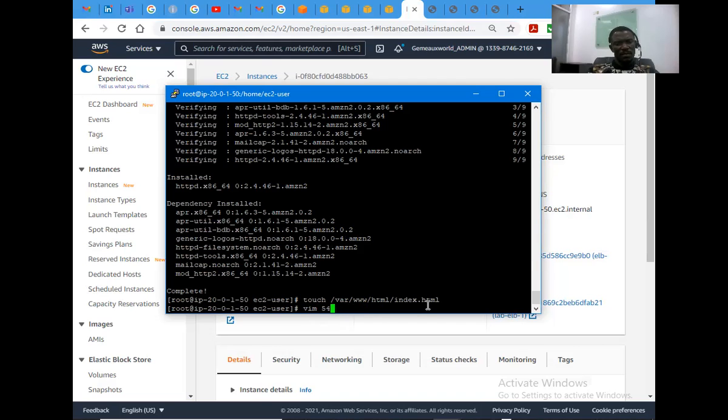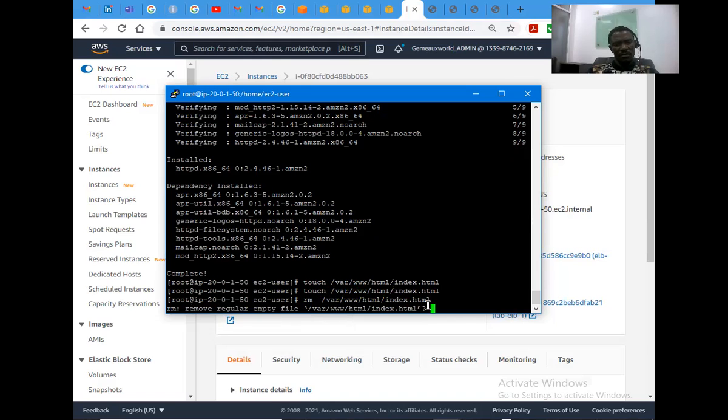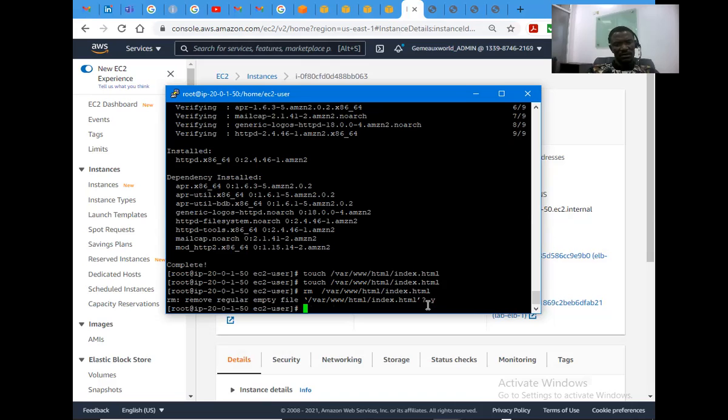Instead of going far, you can just use your arrow button to navigate to your last action. Not touch. I'm creating 2 files. Wow, I made a mistake, so I'm going to remove one. I created 2 HTML files, so I'll remove one to avoid conflict. So let's say rm, remove. Yes, remove it. The file is empty.